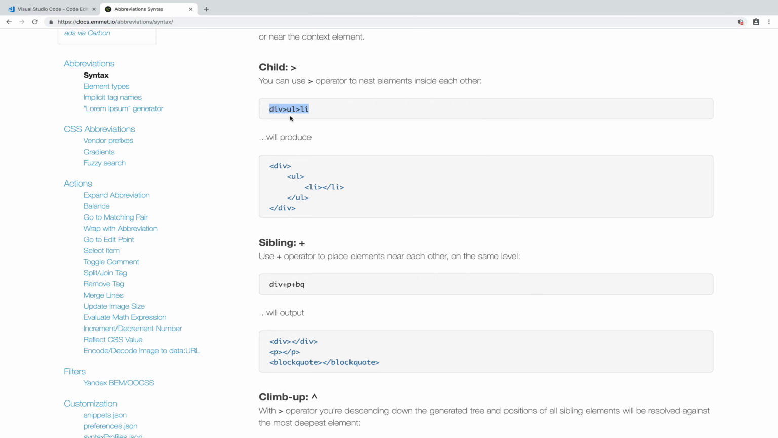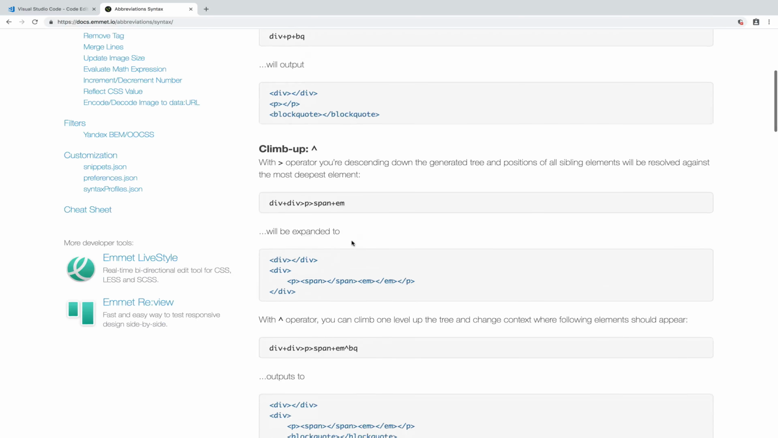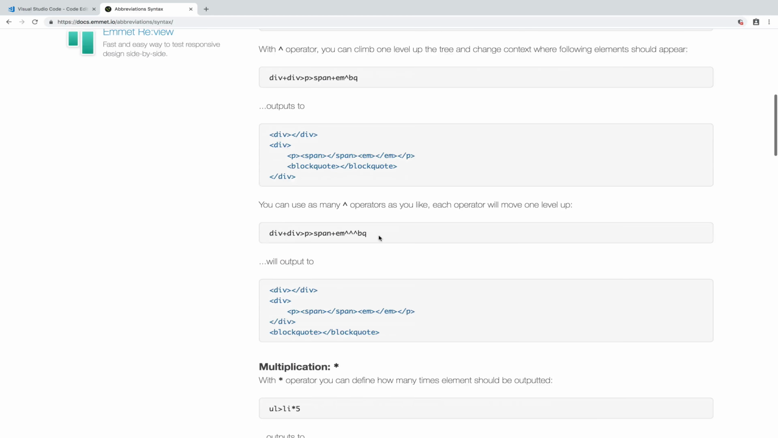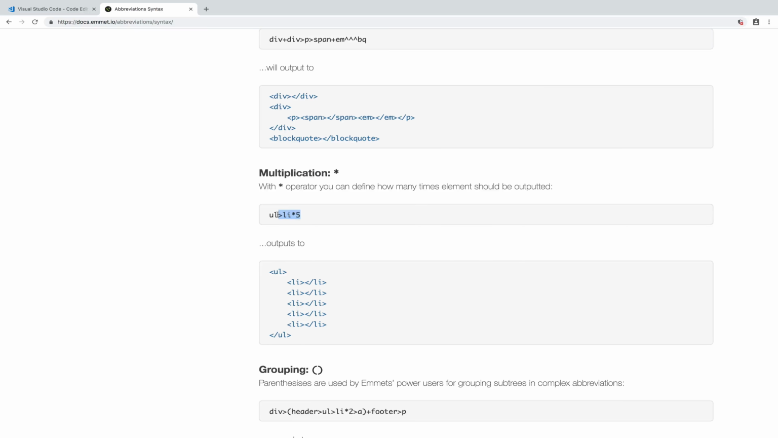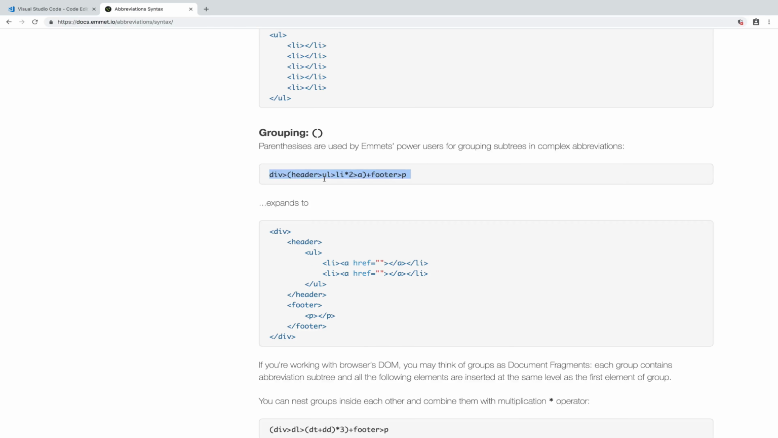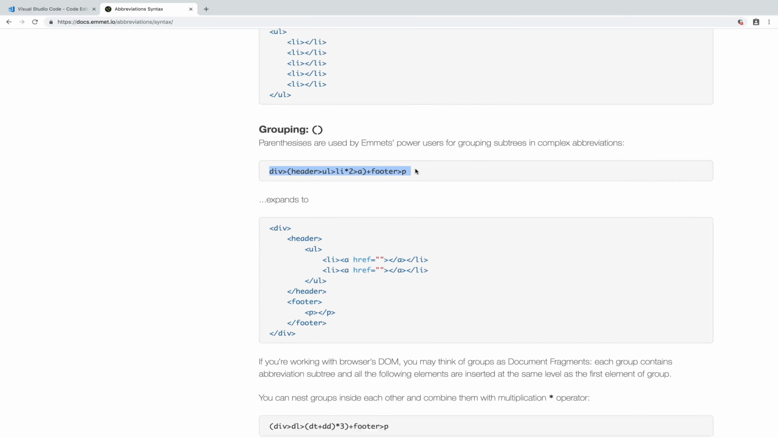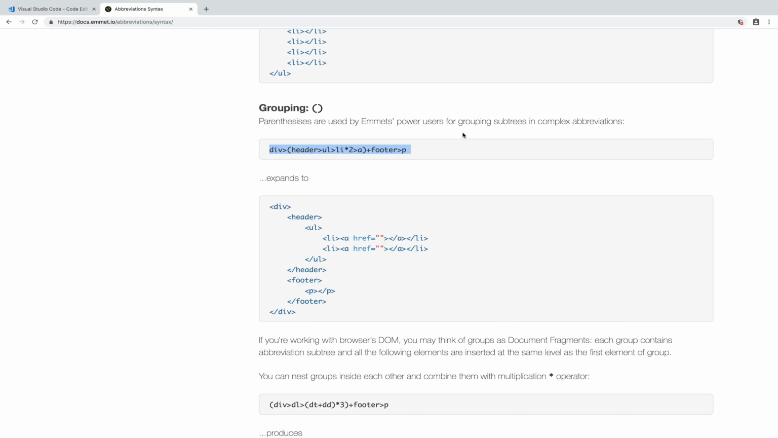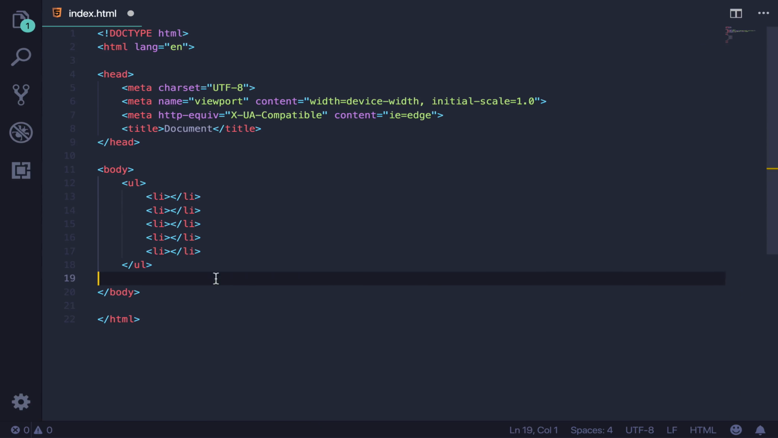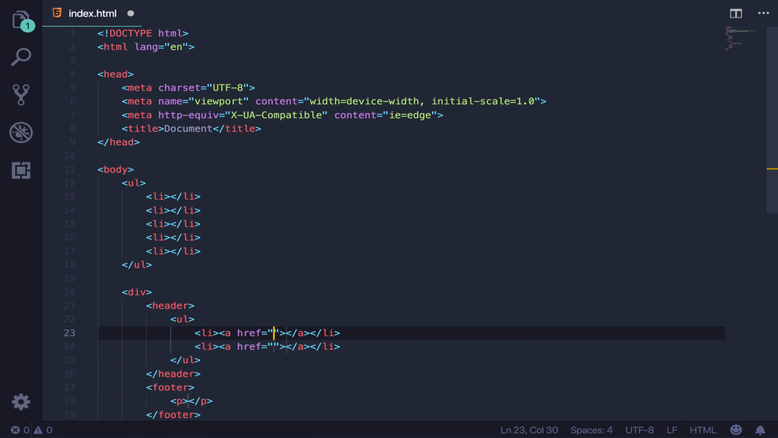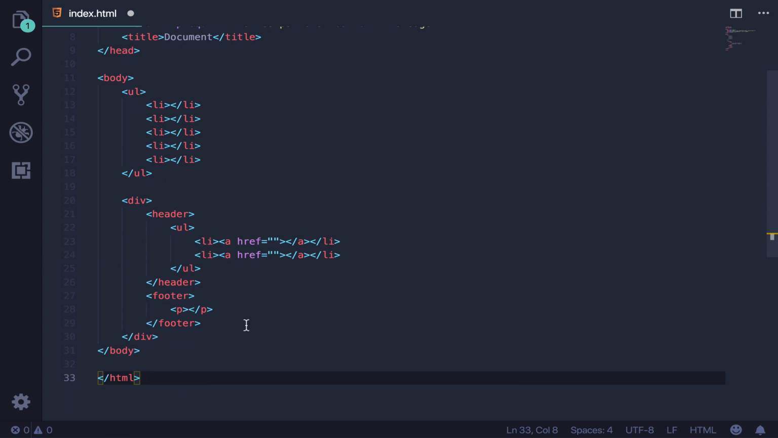You can make child elements. You can do siblings. You can do something called climbing up. You can also do grouping and multiplication, which I just showed you. Here's an example of grouping. This is not a video going into the detail of it. I could probably do that another time if there's interest. But if we take this single line and we expand it, we get a whole bunch of HTML very quickly, as you can see. Okay, so that's all I'm going to say about Emmet. Again, it's not a tutorial on it. You don't have to install it, but I use it all the time.